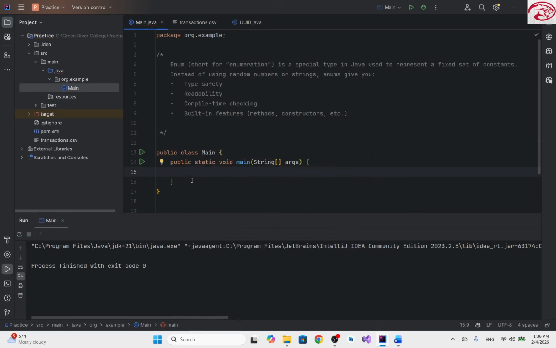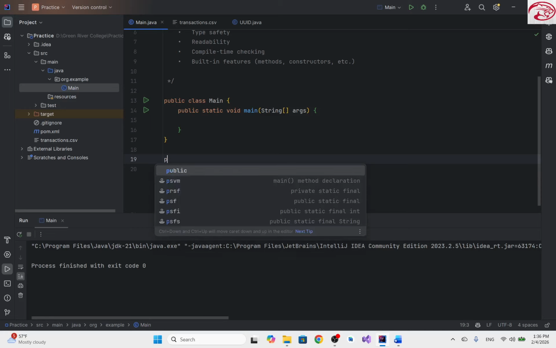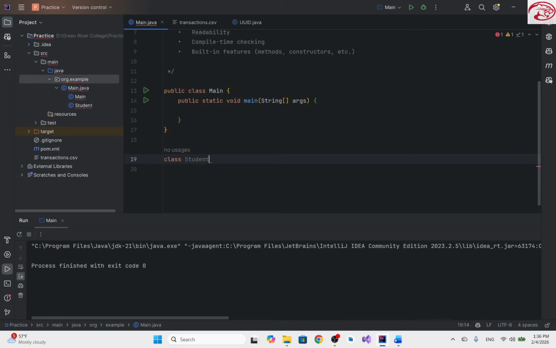How can we define an enumeration? The same way we define a class: public class, class name. Let's say we have the access modifier if we have it in a different file. Since I'm in the same file as Main.java, I'm not going to define the access modifier, public, private, or protected. So we say class and give the class name. If I want to create a student, I say class Student. Then here I can have the attributes for the student and the behaviors or the methods, the constructor, the toString, everything I can put inside this class definition, right?